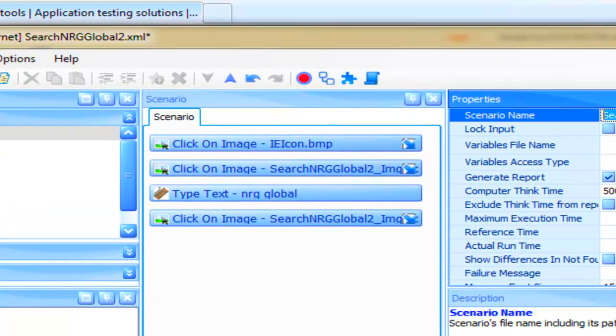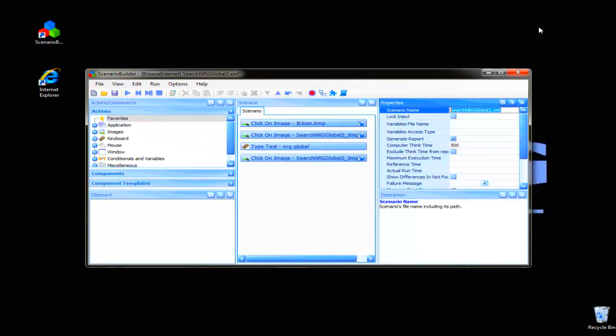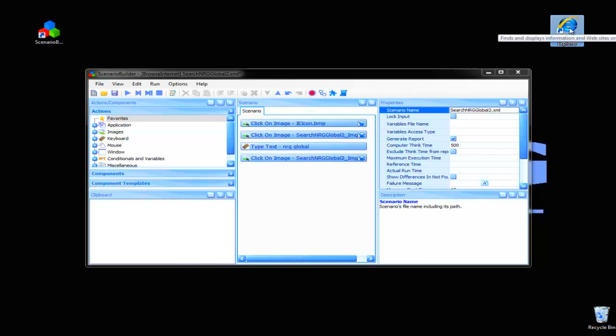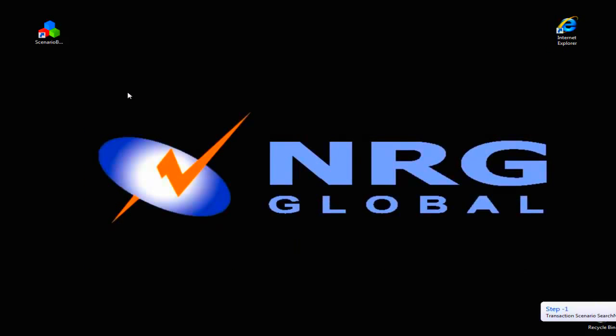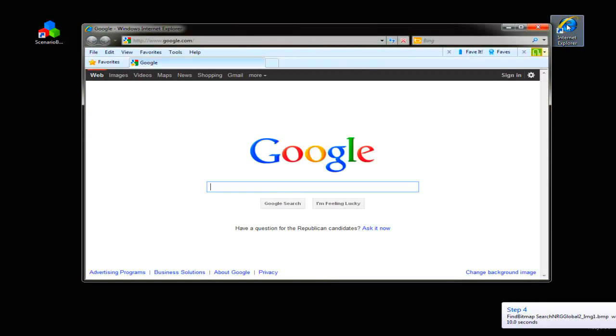Here you can see the steps that have been compiled in ScenarioBuilder. I'm going to close our browser, and this time I'm going to move the Internet Explorer shortcut to another location on my desktop to test ScenarioBuilder. See if it can find it. Which you can see that it did. However, the scenario seems to be hung up on step 4, and I think I know why.